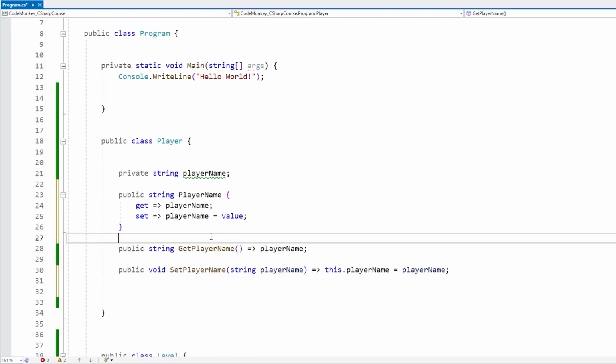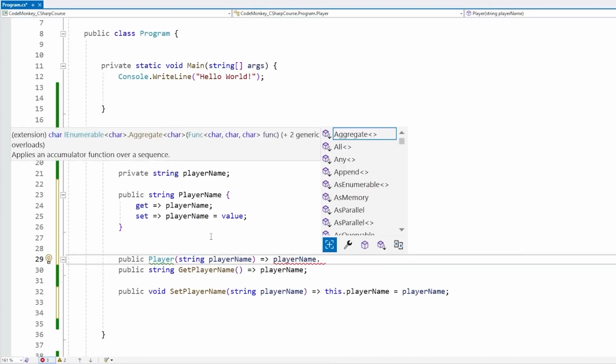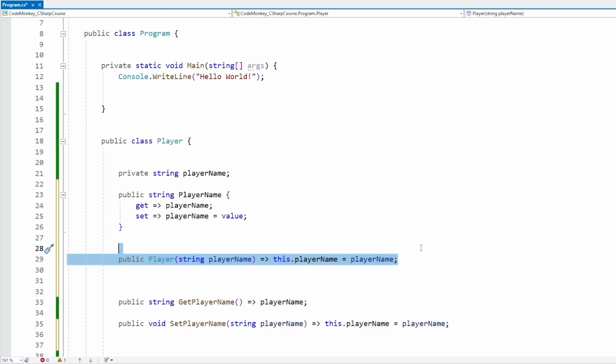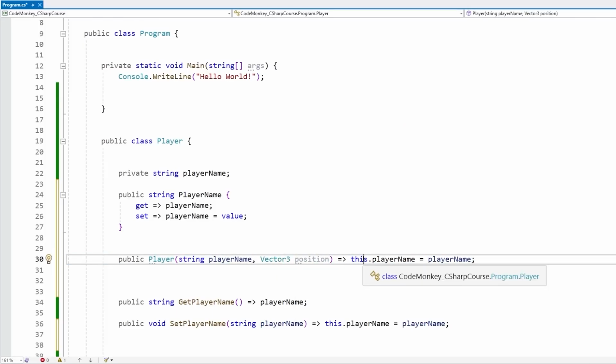Or you can actually also use it in a constructor. So if we have public player, define a constructor with some kind of string for the player name that it receives. So here we can do the little arrow, player name equals player name. And yep, this is valid constructor code. However, again, the same limitation. This only works if the constructor has just one instruction. So for example, if over here we had two fields, like a vector3 for the position, we couldn't set the player name and then set the position on the same line of code.